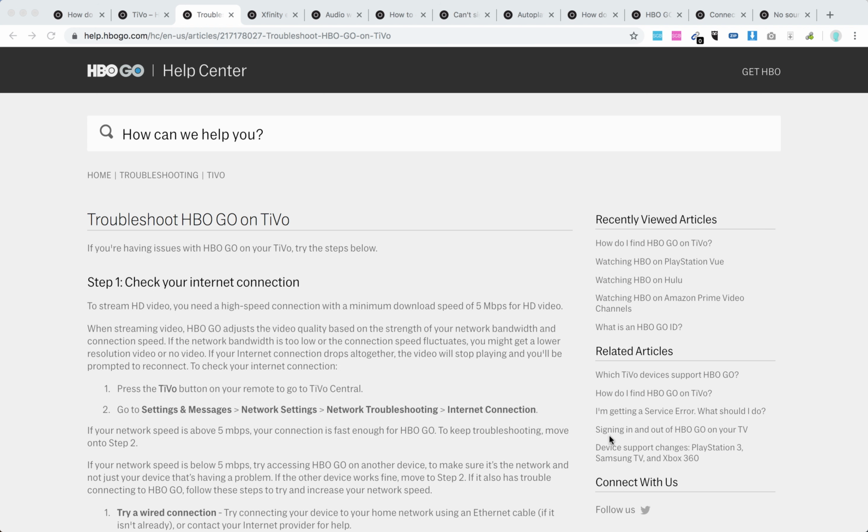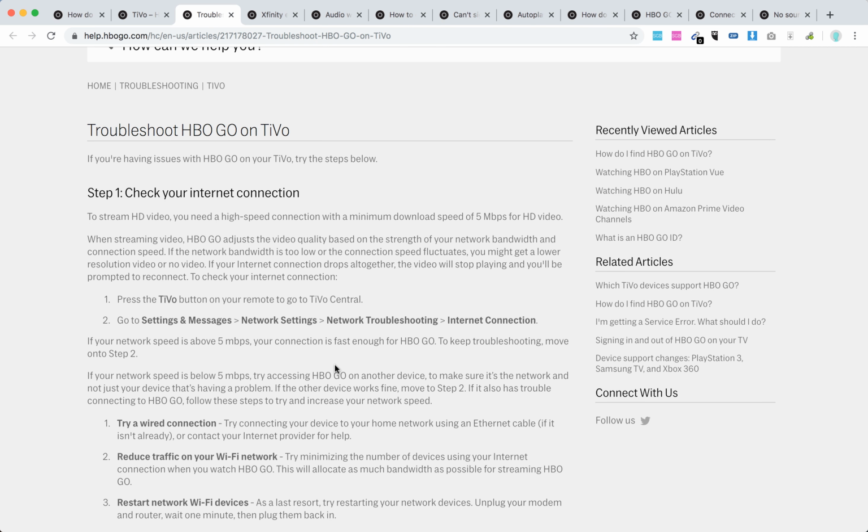Hello everyone, so how to troubleshoot HBO GO on TiVo? Here are some general tips. So first, just check your internet connection. You need to have at least 5 megabit per second to stream HD video on HBO. So you can do it just in the TiVo device.